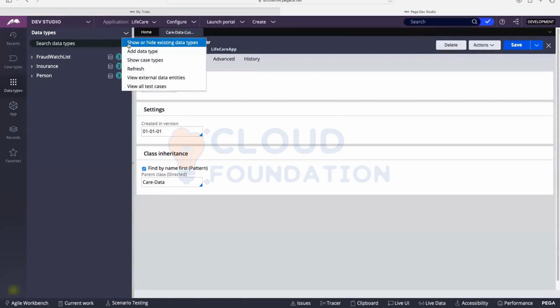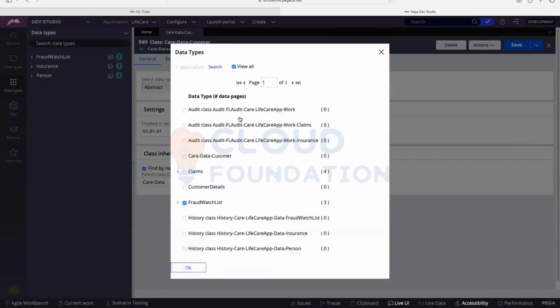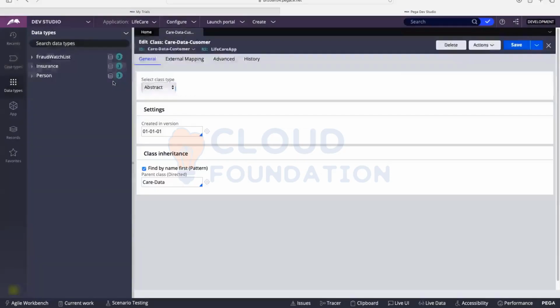But Pega provides this option: show or hide existing data types. Click on this one. These are the selected. Click on View All. Let's see which is ours. This one we created, here data customer. I'll add. And see, it is enabled now.